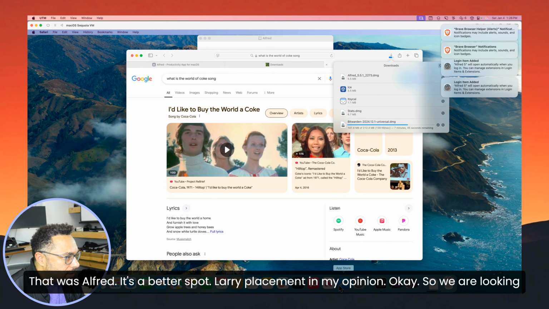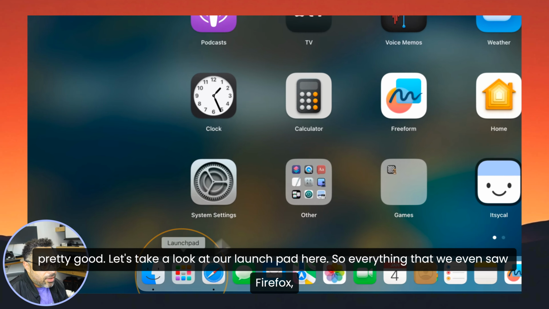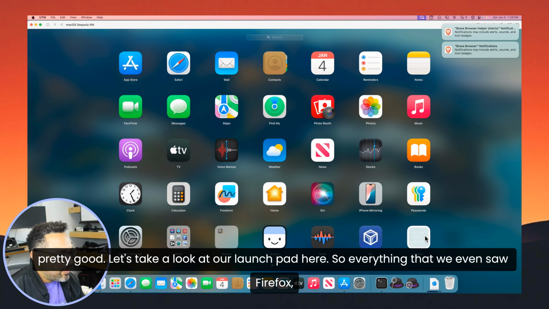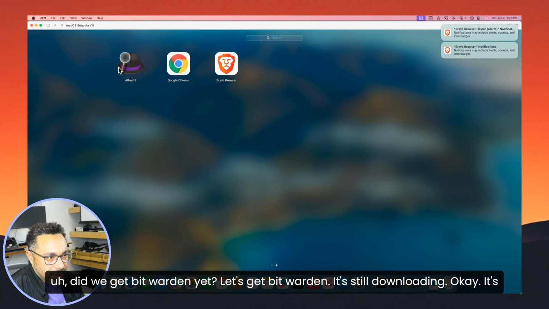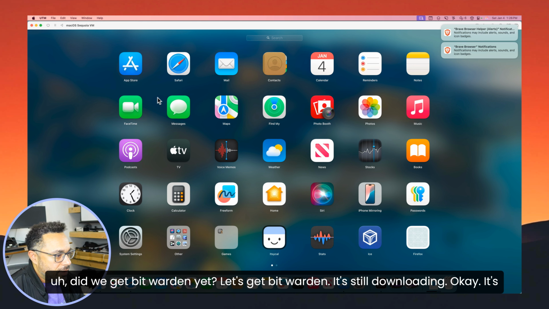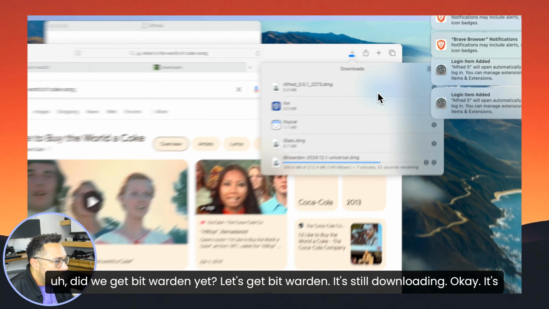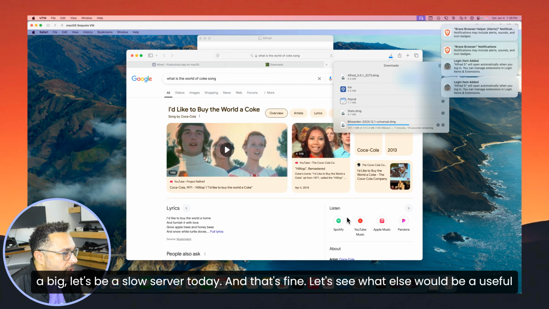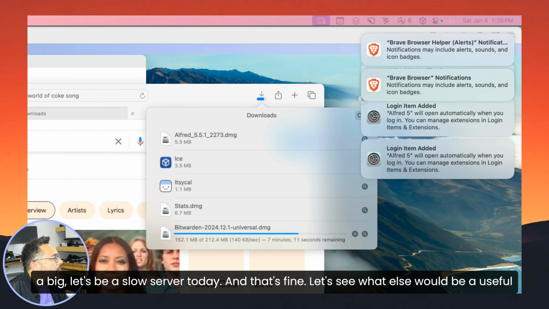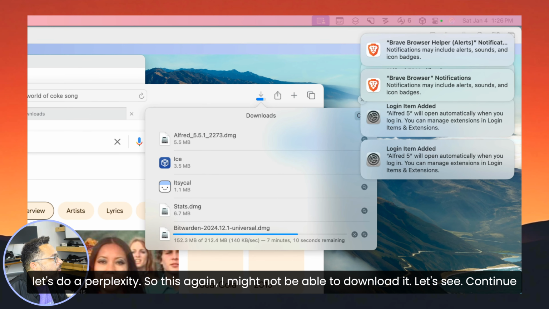Okay, so we are looking pretty good. Let's take a look at our Launchpad here. So everything that we've installed, Firefox. Did we get Bitwarden yet? Let's get Bitwarden. Oh, it's still downloading. Okay, must be a slow server today. That's fine. Let's see what else would be useful.